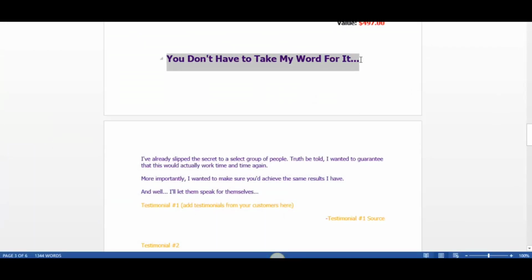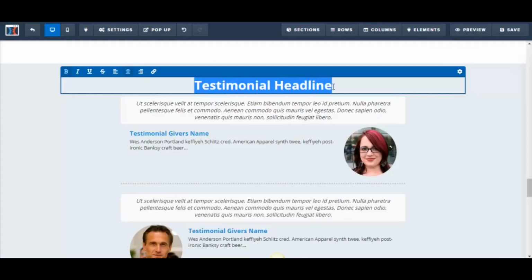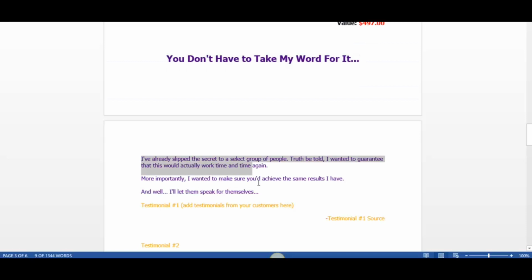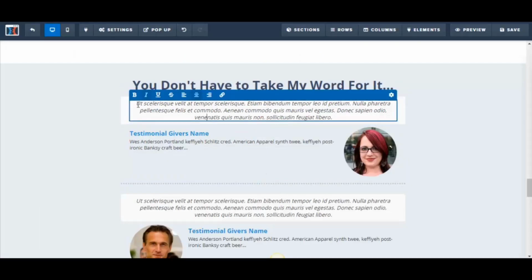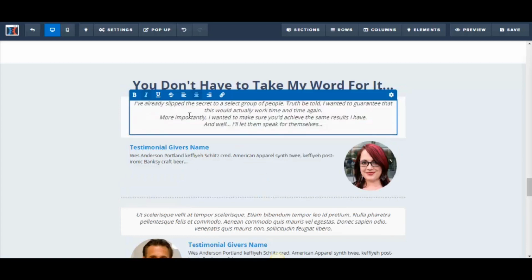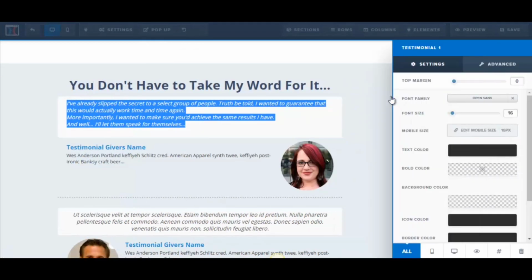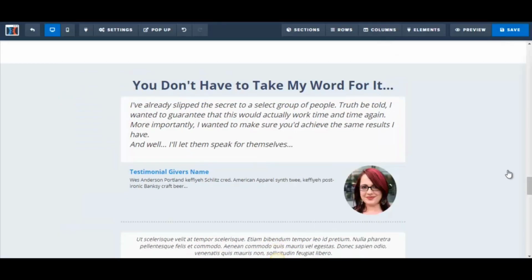Just go to my Word document, and the headline is, "You don't have to take my word for it." So I'll just paste that onto here, click Save, and I'm going to transfer these sentences onto here. Okay, so basically it says, "I've already slipped a secret to a select group of people, blah, blah, blah." Let me just format this here, and click Save.